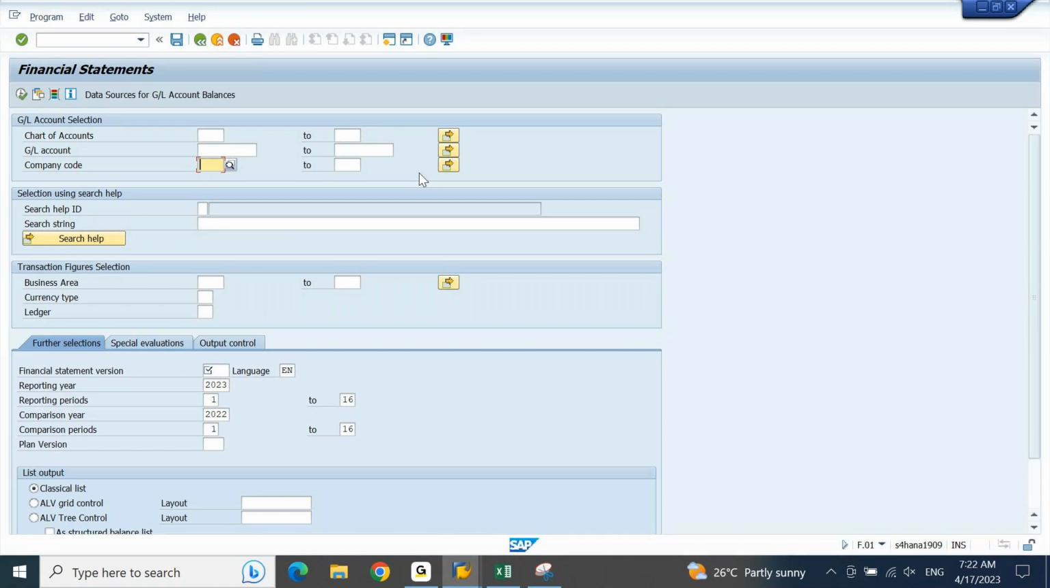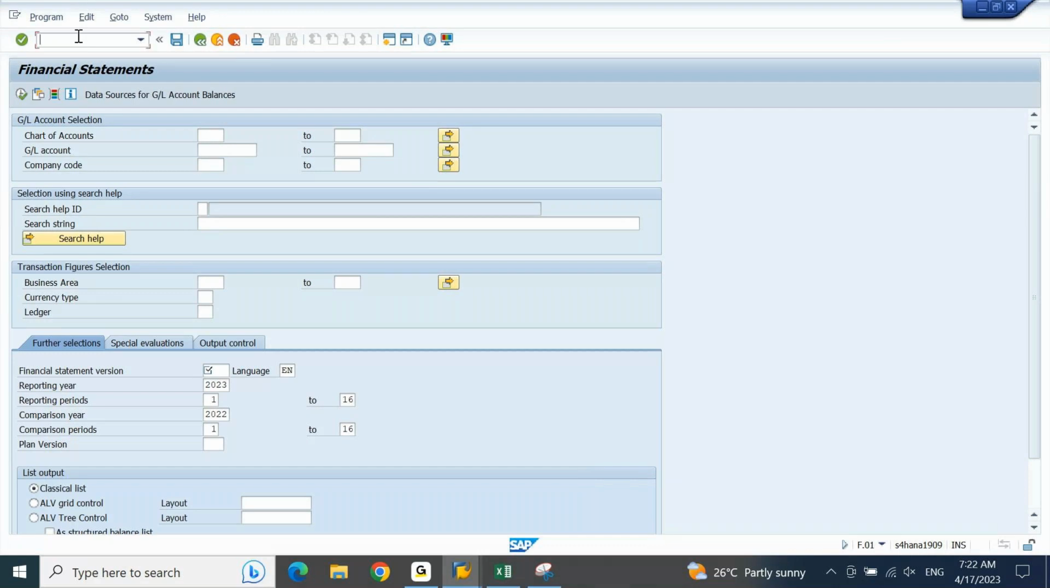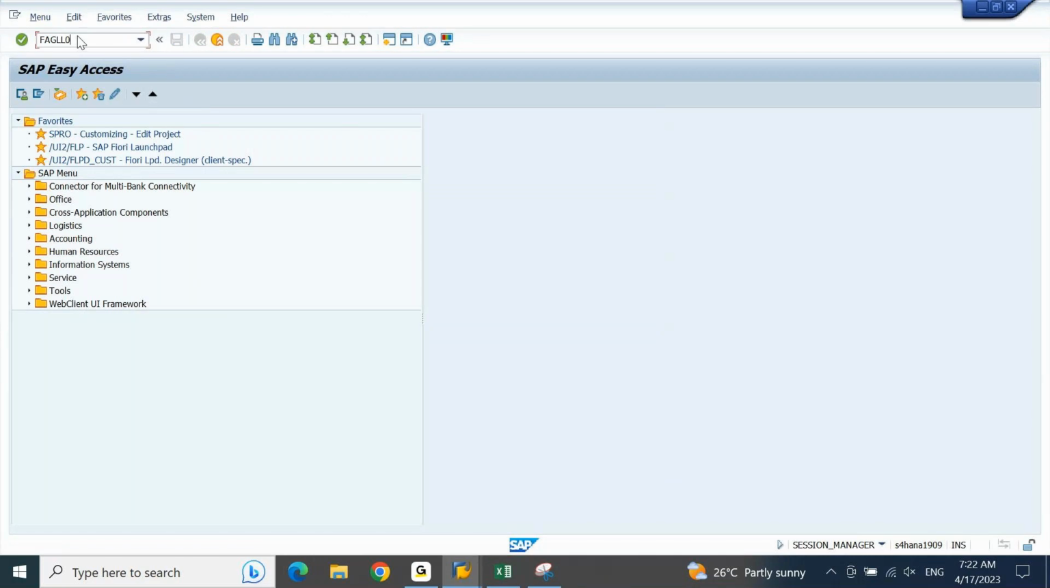Could you open that FBL3N once again? Don't use FBL3N in S/4HANA. Use only FAGLL03. Okay.